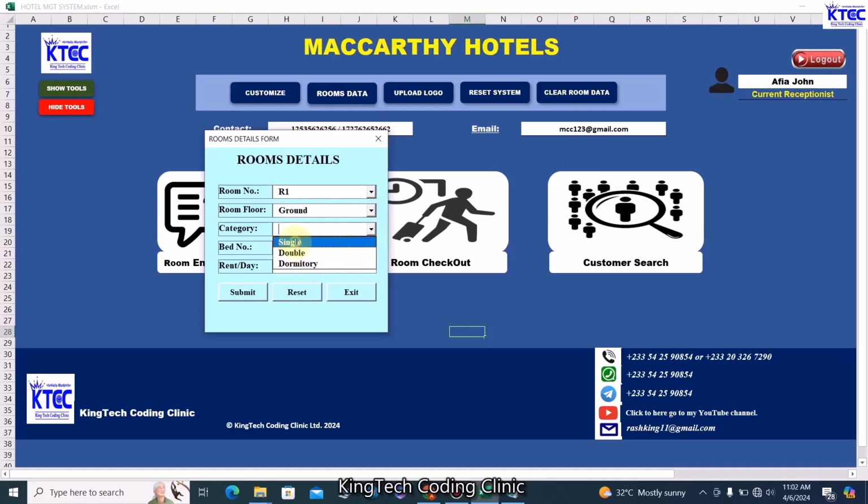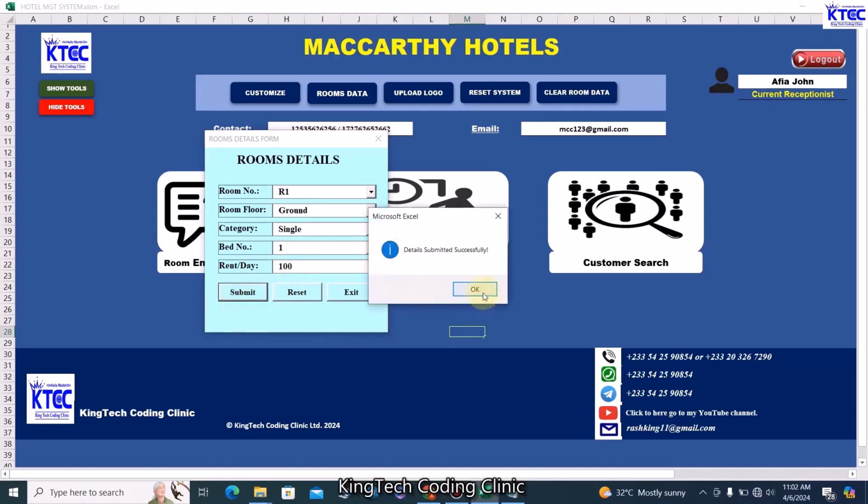Let's say it's single. Then inside that room 1 on the ground floor, what is the bed number for that room? Let's say the bed number is number 1. What is the amount or the rent per day? Let's say it's 100 Ghana cedis. So you enter that and then quickly submit.